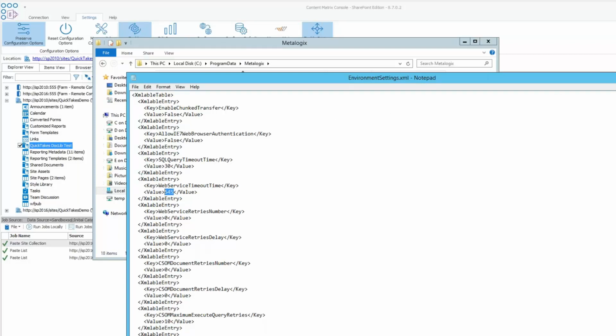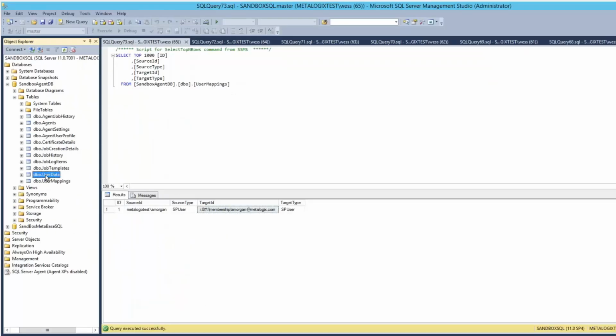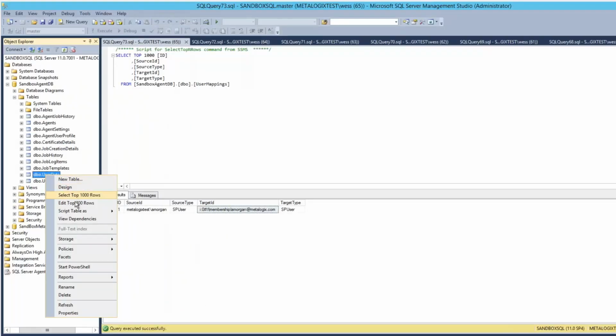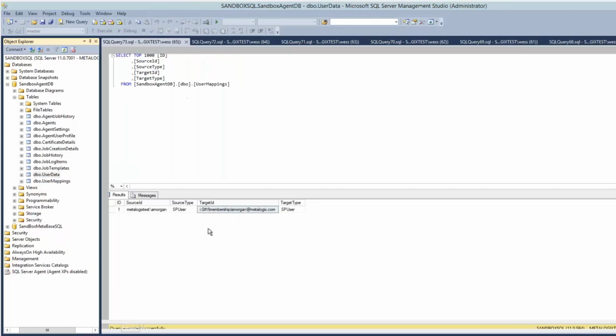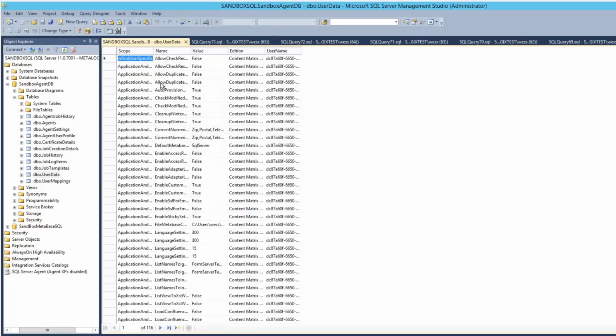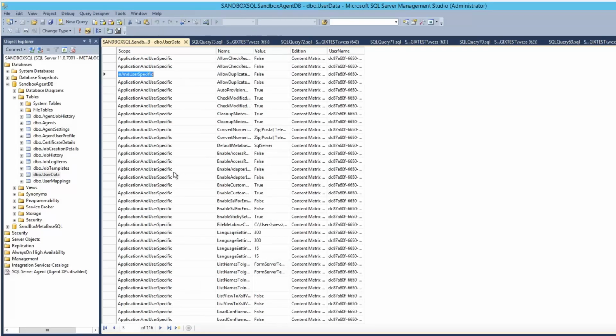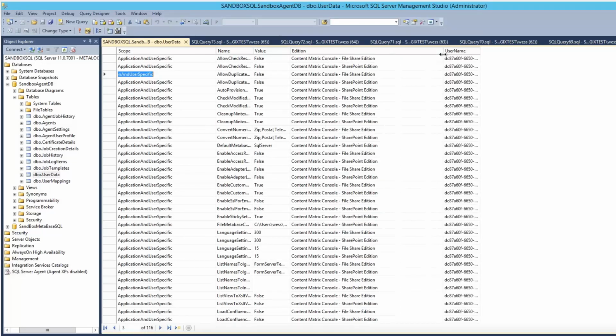So you actually have to change it in the database itself. If we were to open up, edit the top 200 rows, and you could do this manually like this or even with a SQL script, you can see that it has application settings. If you look at these, spread them out a bit, it looks like there's repeats, but they're not, because some are for file share edition and some are for Content Matrix.